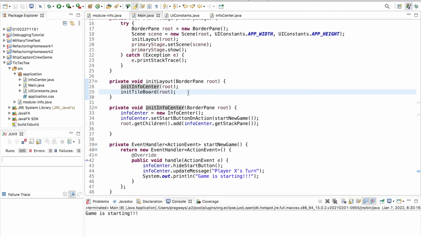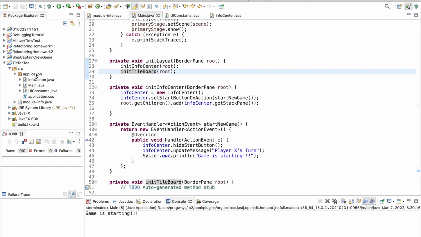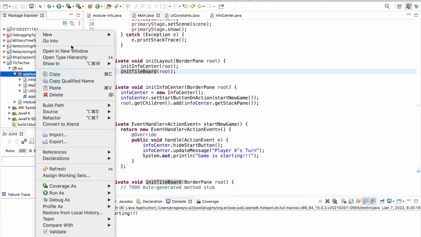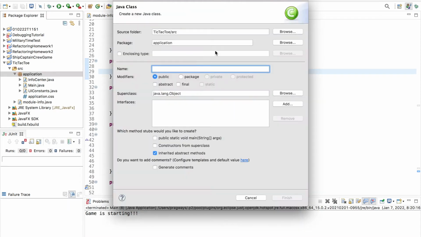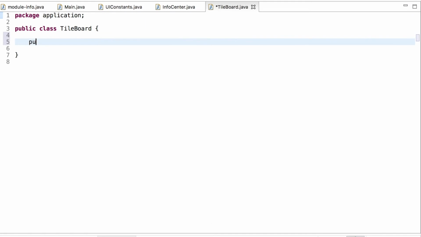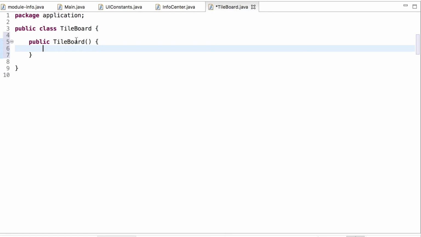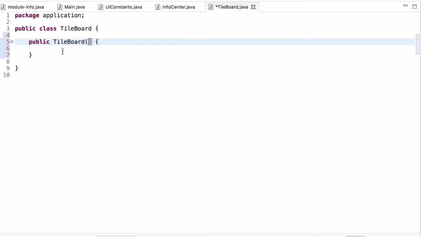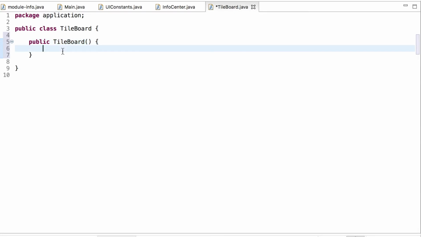So now we can start working on the actual tile board. So again, I'm going to create a new class for this. I'm just going to go over here, click on new class, and I will call this a tile board. Let's go ahead and start off with our constructor, public tile board. And now with this tile board, we're actually going to want a reference back to our info center class, because this tile board is going to contain most of the logic for, you know, checking if there's been 3 in a row, handling the switching of players and everything else. So we're going to need some way to relay information back to our info center from this tile board class.